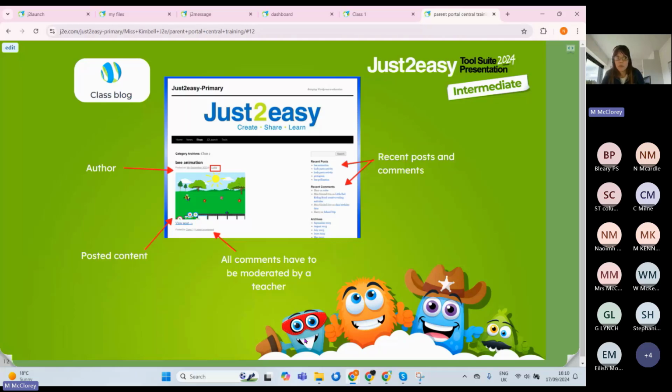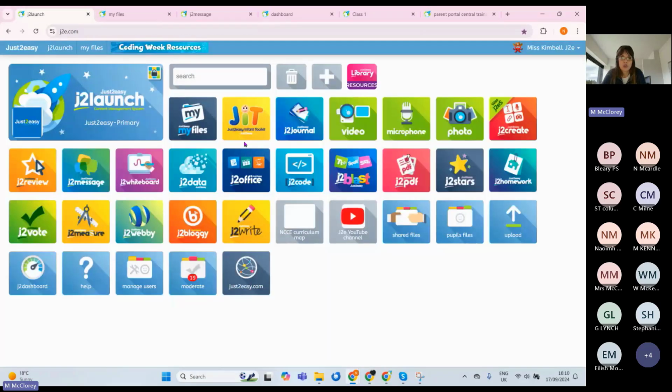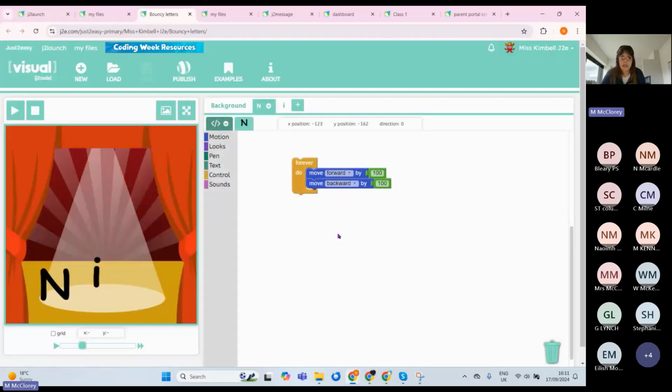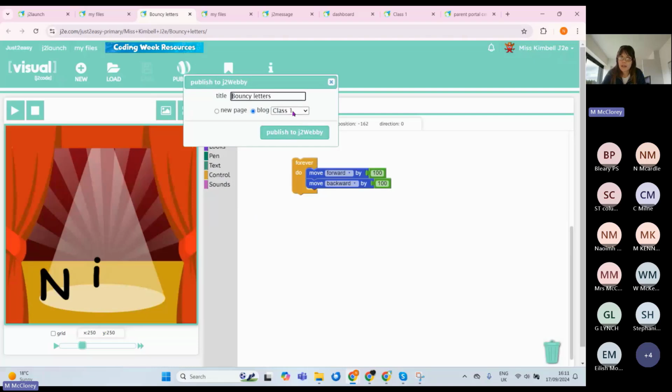It is a nice way of publishing content, and it works in a very similar way to Journal in that we can push content. So if I find something from my files, so for example, we did this coding today, I've got this option to publish here. So this is my J2 Webby button. I can choose which class blog site I want to publish to, and I can click publish to Webby. Works in exactly the same way. It is just a public facing forum as opposed to a closed forum, which j2journal is.